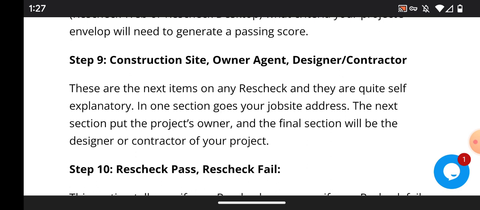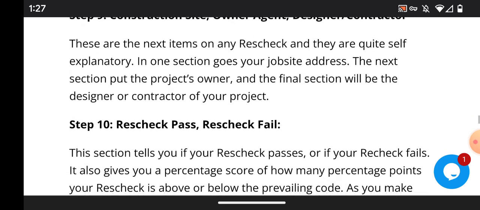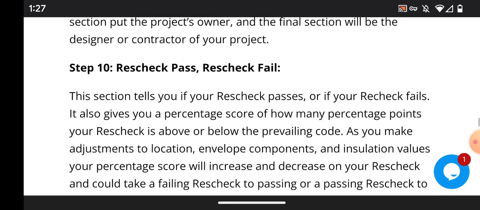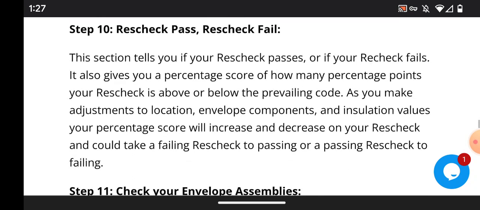These are the next items on any Rescheck, and they are quite self-explanatory. In one section goes your job site address. The next, you put the project's owner. Final, you put the designer or contractor.